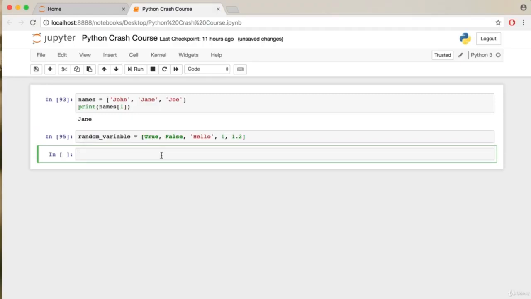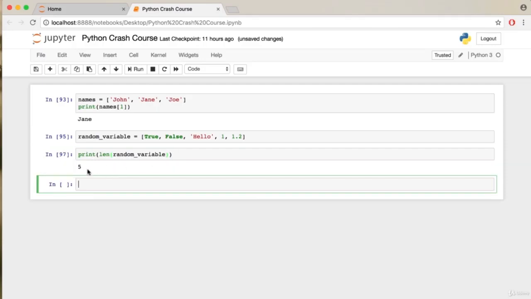Just like strings, you can also get the length of a list. This list has 5 elements, so if we print length of a random variable, as expected, it outputs a length of 5. Very often, the length of a list is used to access the last element of a list. How would I do this?